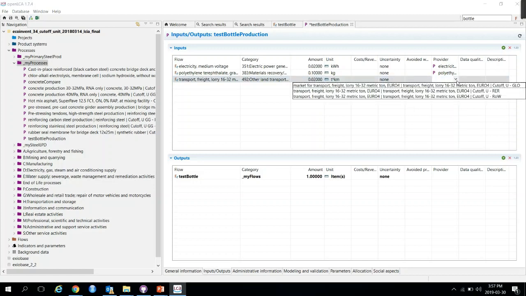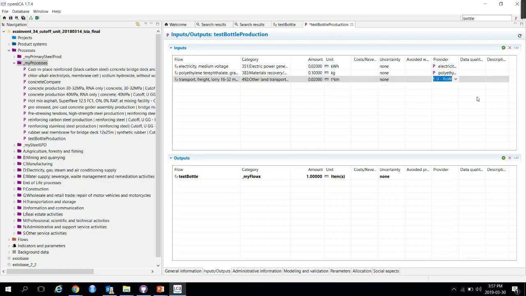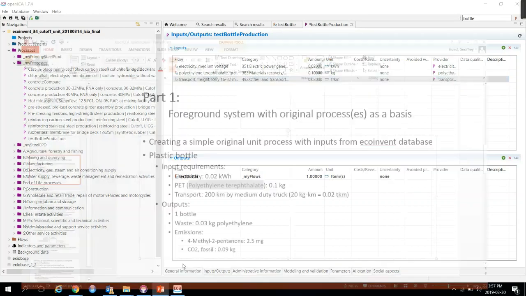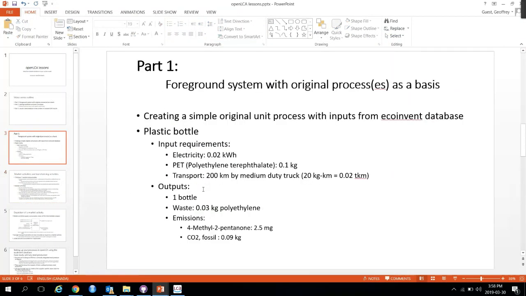And again, we can look for a more specific provider. Why don't we go with rest of world? We don't have a specific process for the region, so let's just go with the rest of world process. Okay, there we go. So now we have our inputs. Let's go back to look at what our outputs are.